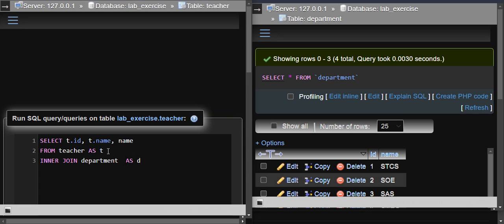Okay, and then I'll just put it down here. So this is the most important one, the condition. It's important when you're going to create the condition that you need to identify the primary key and foreign key.